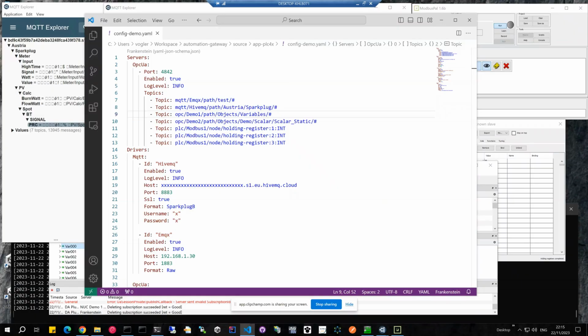We see here the configuration file of the automation gateway. We see that we want to have here an OPC UA server, so it will act as an OPC UA server. And we define here the sources, what we want to have to be integrated in the OPC UA server. So we see here, I have here two MQTT brokers, HiveMQ, EMQX, and I can give here the path and also the wildcard. So everything below this topic with this wildcard will be embedded in the OPC UA server.